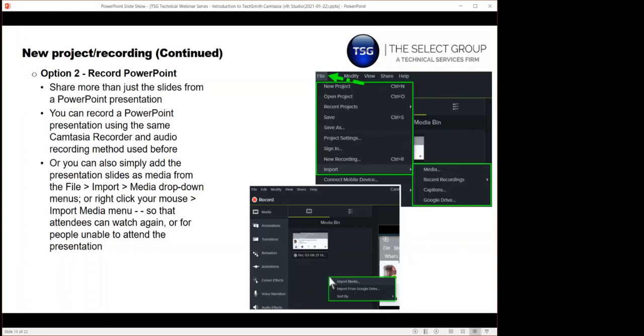The best way, I think, is what I use, I like to use the little right-click menus. So down here at the bottom, I show when I right-click in the media bin, I can import media right from there. And you can also import from your Google Drive, and I think there's an option, if I remember right, to import from your OneDrive, etc.